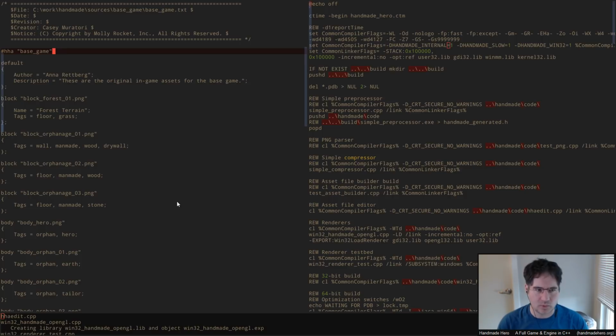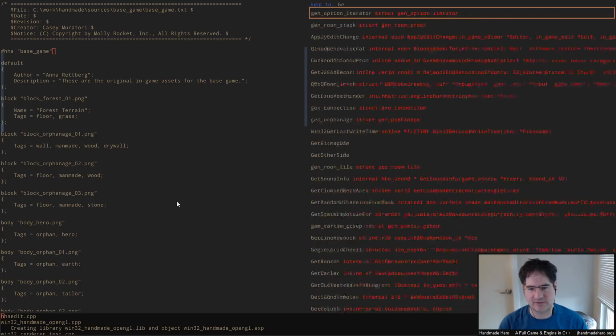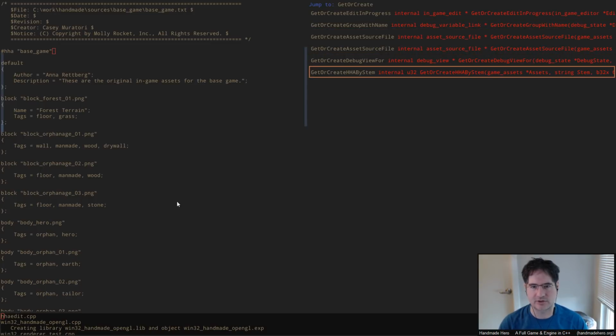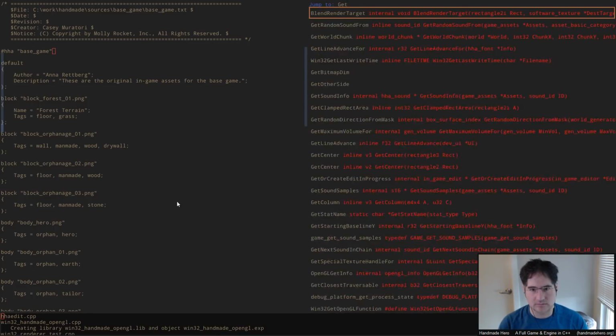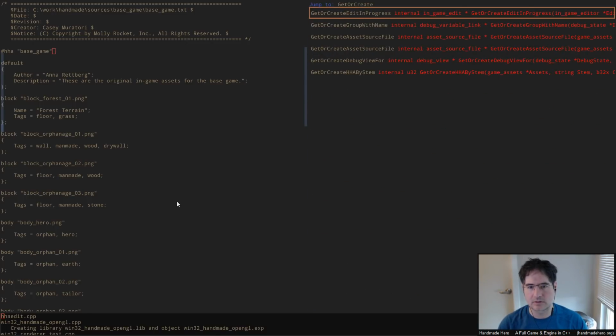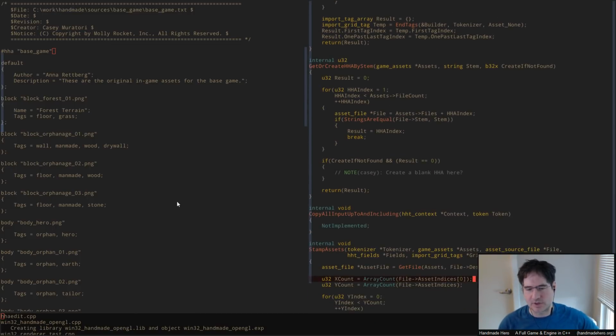Now, what we want to do here is figure out how we do want to handle this case where you're specifying an HHA that doesn't actually exist. And so if I do a get or create, this call right here is going to look to see whether or not it can find the HHA in question. And if it can't, we want to potentially create a blank HHA.